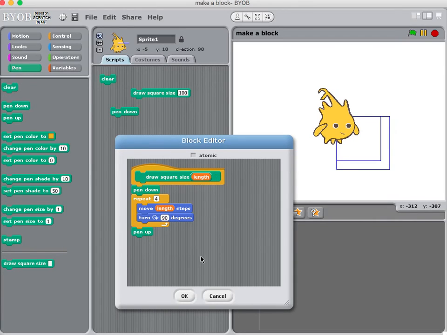So there you have it. I have made my own block, and I have passed a number, a parameter in, and that is what length is. It's your turn to give it a try. I know this seems a little challenging, but I think you can do it. It's a big concept in programming.